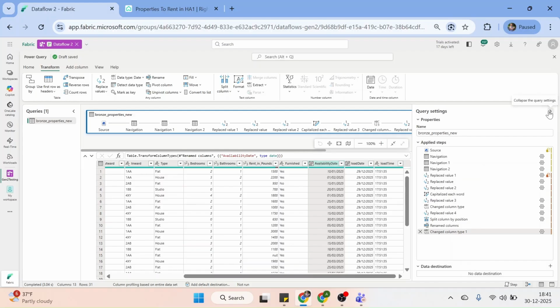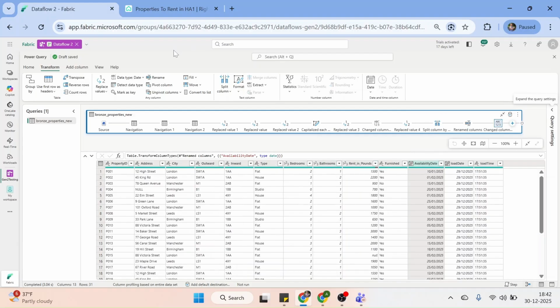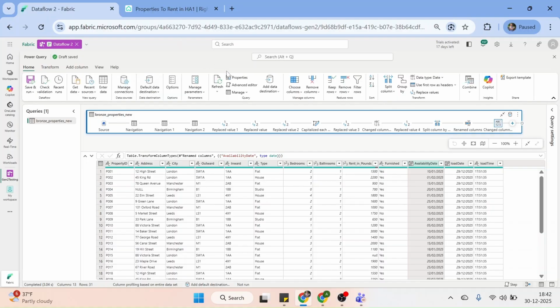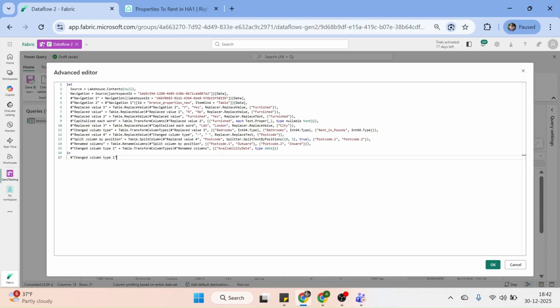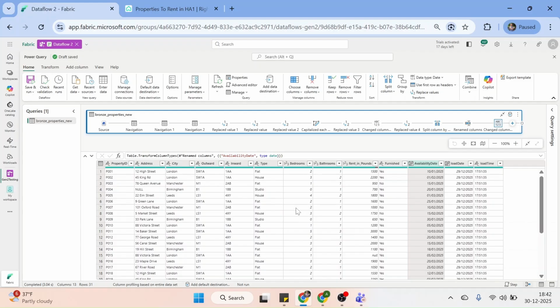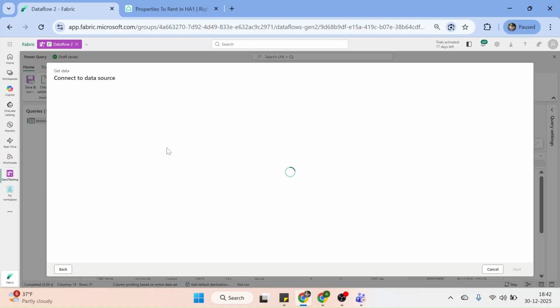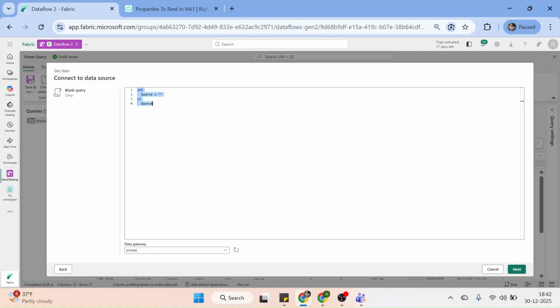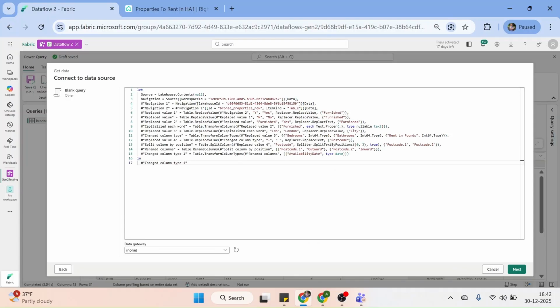Now, if you want to write this using code, how to write it? Go to Home, click on Advanced Editor. And this is the complete code. If I copy this, click on cancel, otherwise it will run again, and right click and create a new blank query, it will create the exact query.